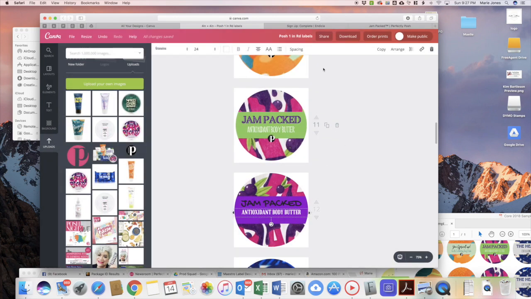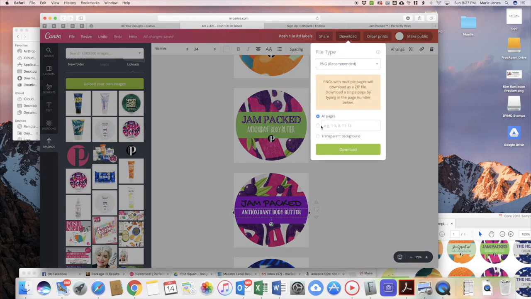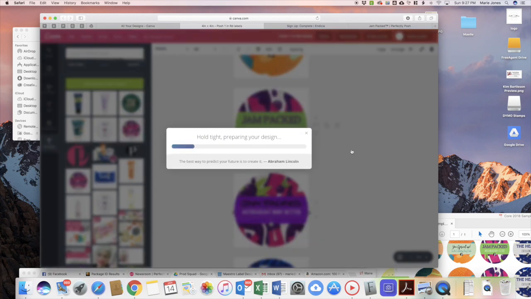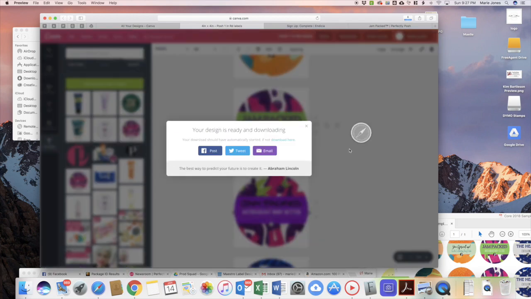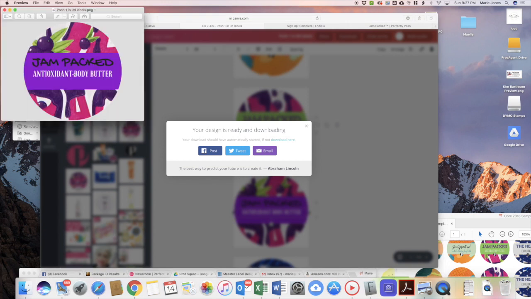Right, so let's go ahead and download this. This is 12. Transparent background, download, and there it is. Now all you have to do is upload it to Avery.com or Maestro Label Maker using onlinelabels.com and create some awesome labels.